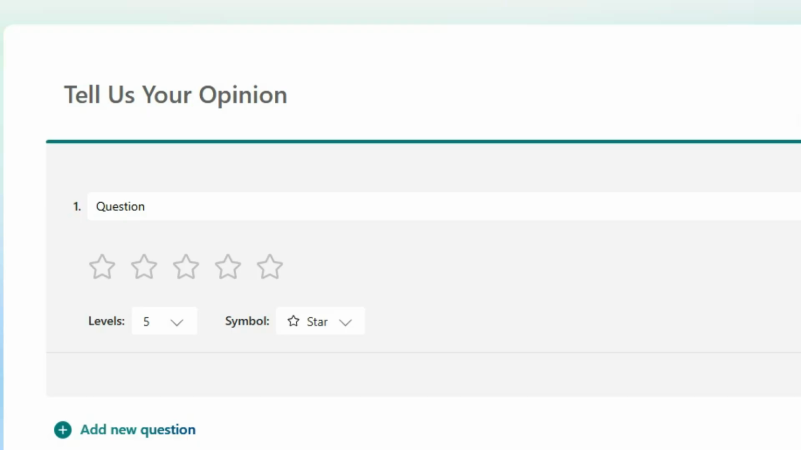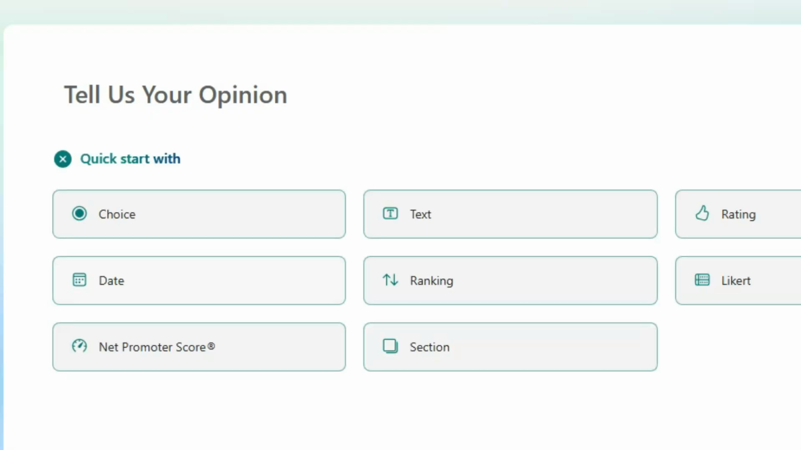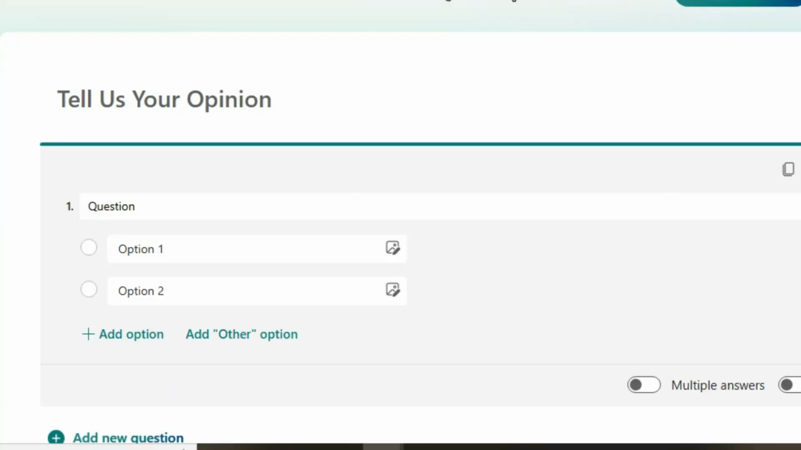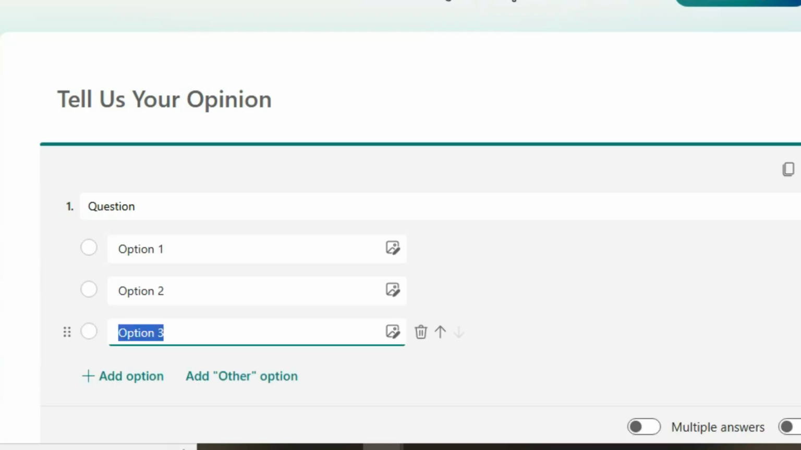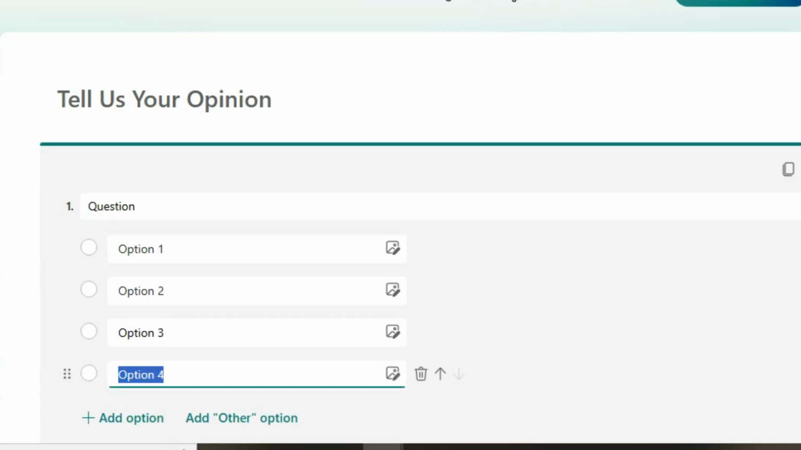Another powerful feature. You can make questions required. This ensures users don't skip important fields. And here's something advanced. You can allow multiple answers in choice questions. This is perfect for what features do you like? Already, you're seeing how flexible this tool is. But wait, we're just getting started.